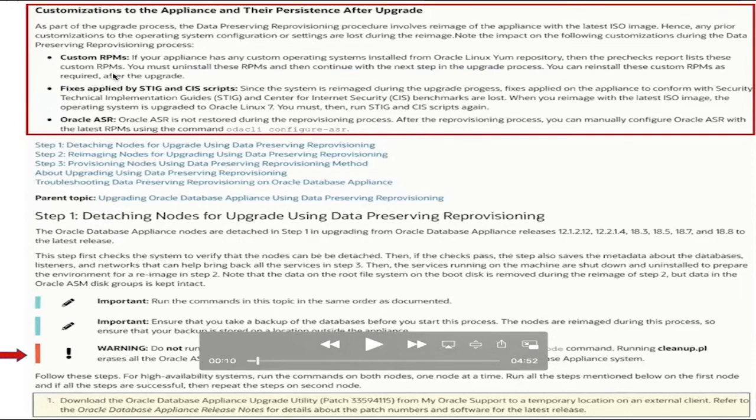I wanted to highlight that if you have some customizations, custom RPMs, if there were some fixes that you applied by using the STIG and CIS scripts, or if you had Oracle ASR, all of this is going to need to be redone manually.